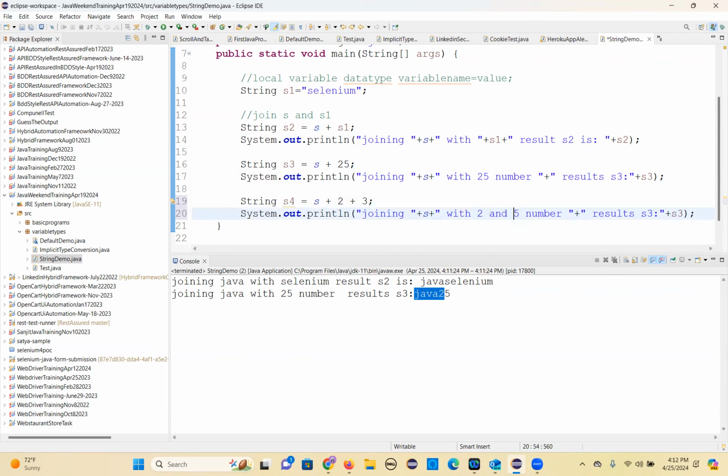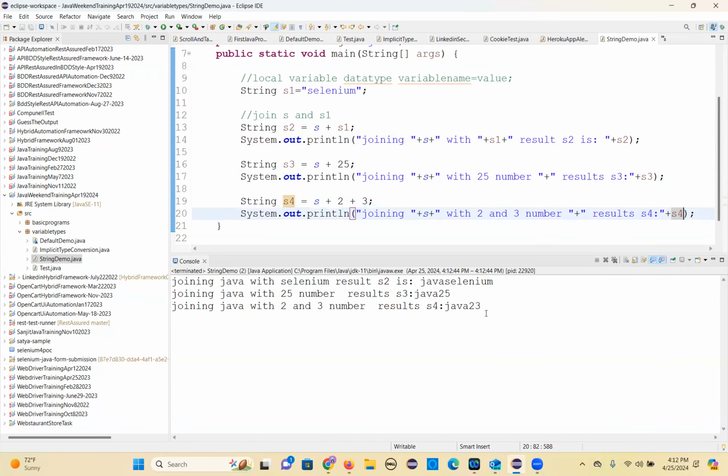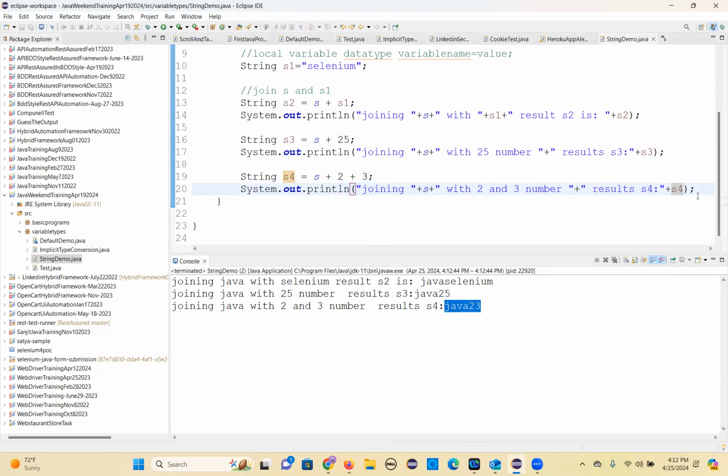2 and 3. So what will happen? S plus 2 first. So Java 2 will become a string. Now string plus another number means this 3 also will go and join here. So you will get Java 2, 3. That's it. Java 2, 3. So another format.